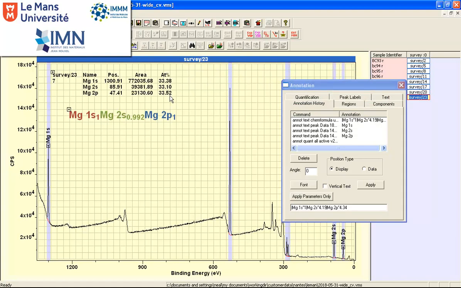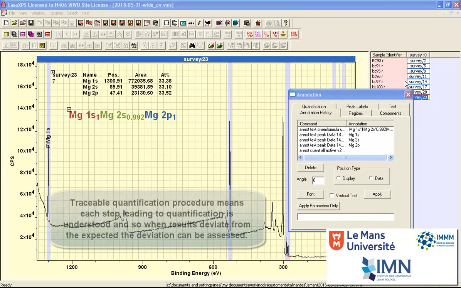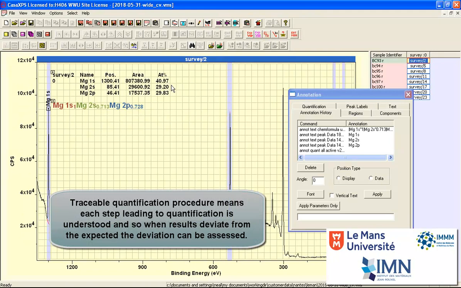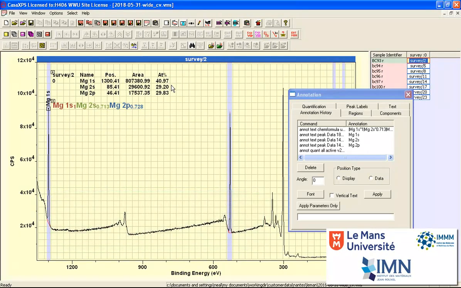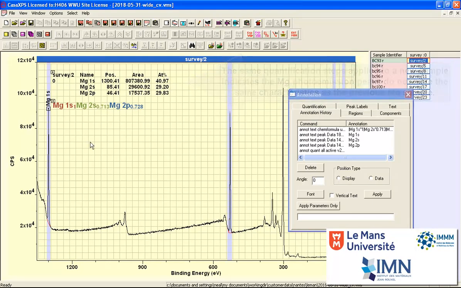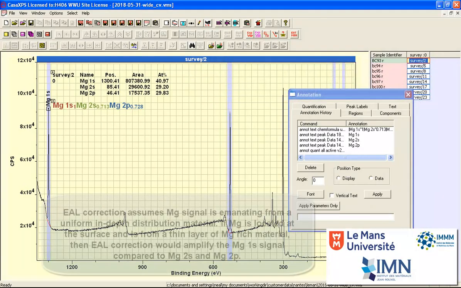One of the advantages of having traceable quantification is that when you look at a different sample and you apply the same quantification procedure, that is to say Scofield cross sections corrected for escape depth, and you get a different result as we do here, then we have to ask questions about why the signal for this magnesium 1s should be more intense than we would expect for the magnesium 2s and 2p.